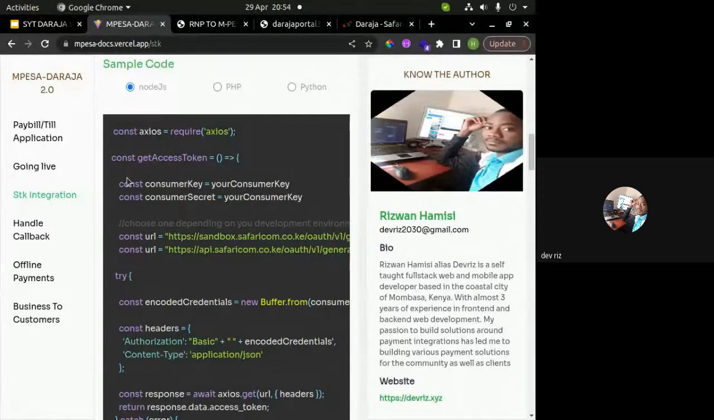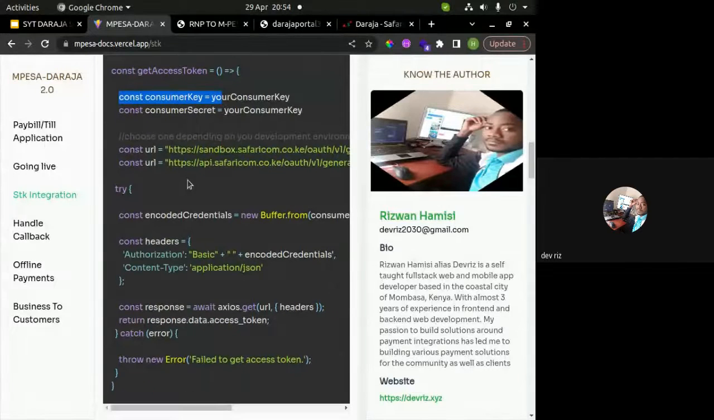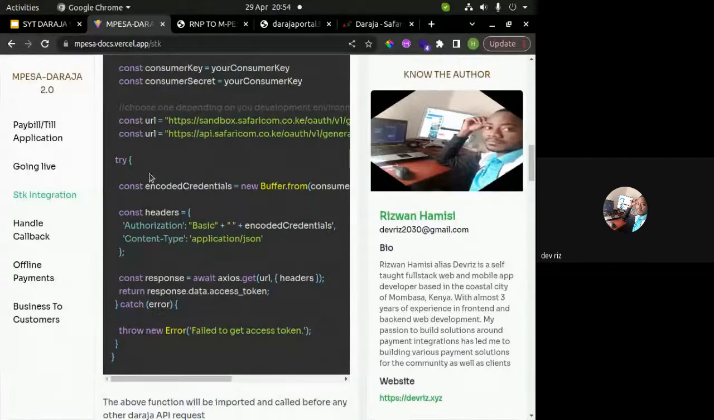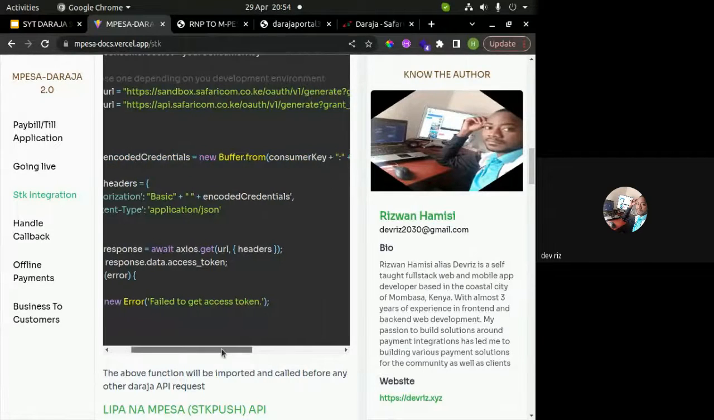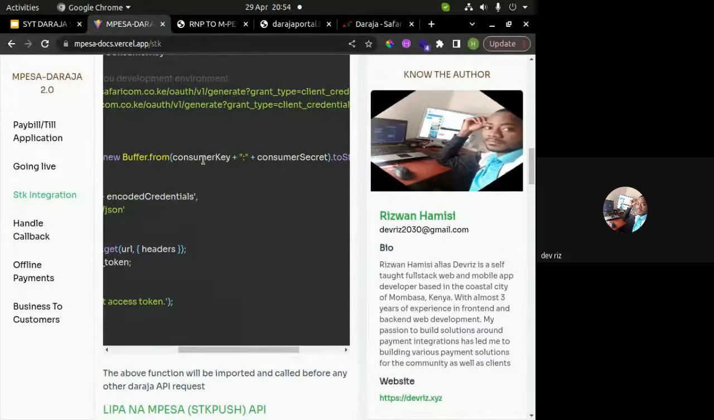So one, I need the consumer key and the secret key. And these are the URLs. When you're copying this code, make sure to comment out one, depending on which one you're using. Then there's this function here that now gives us the encoded value. So it's the base64 encoding of the consumer key, the colon, and the secret key. So this is basically one long string.